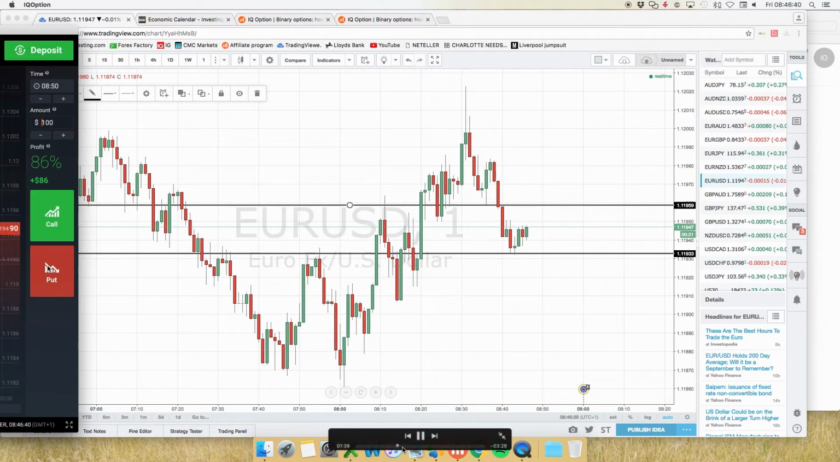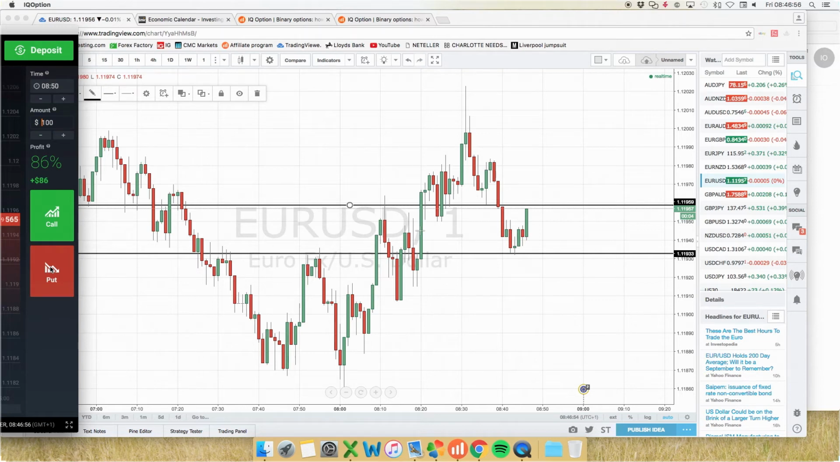Let's just skip it forward slightly. There we go. So we're getting close to that top line. What we're looking to do is, obviously the time was 8:46, so we want our expiry at 8:50. So, the next 5 minute increment ending, because that's when this range finishes.